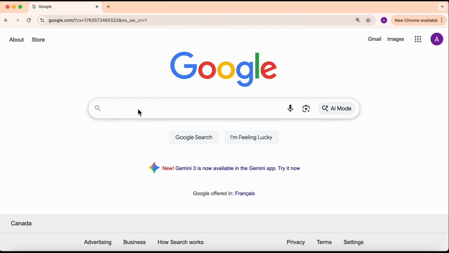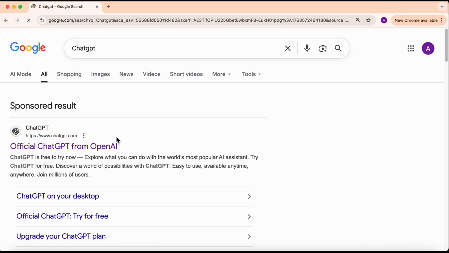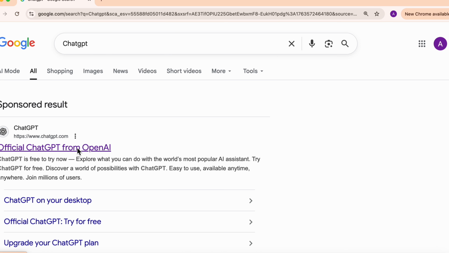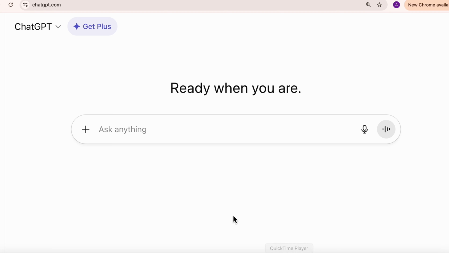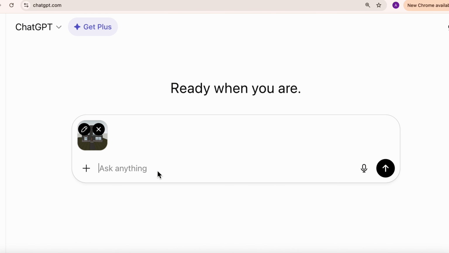So now we're simply just going to go to Google and type in ChatGPT. You'll have no problem finding it, and it will be your first link right here. Now what you're going to want to do is add your photo first by clicking the plus sign on the left side.